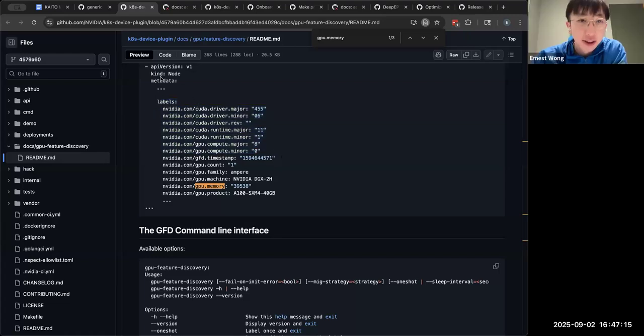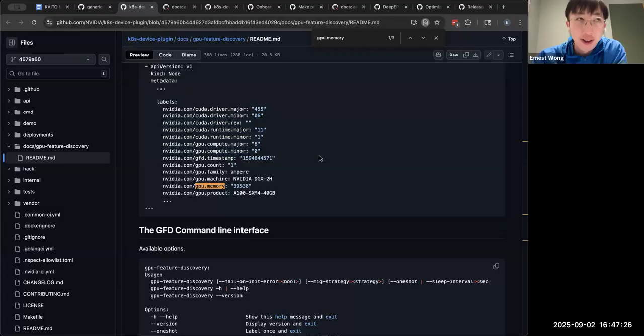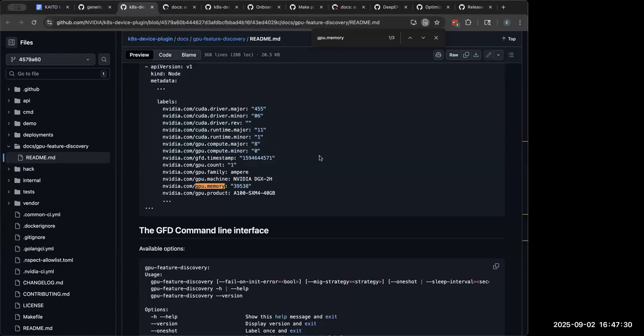One question: these labels, I only see GPU memory in this one, no CPU memory or something else? CPU memory is already standard there. It's in the kubelet node status already. This is not in node status, this is a label. Okay.